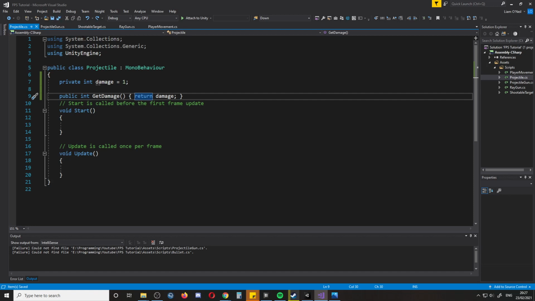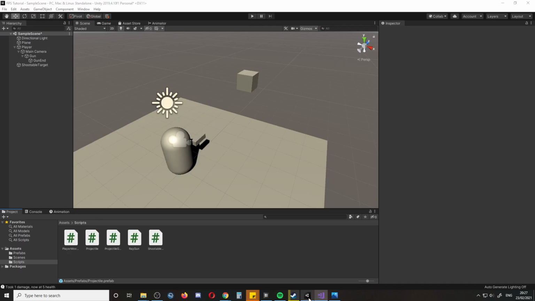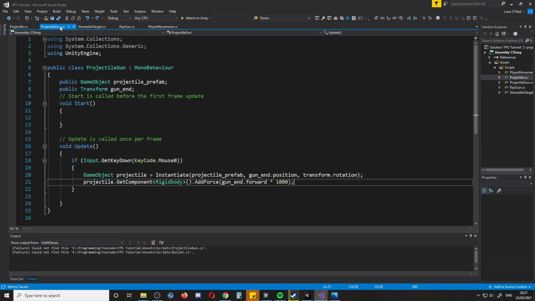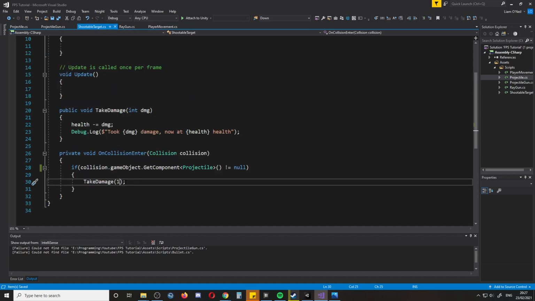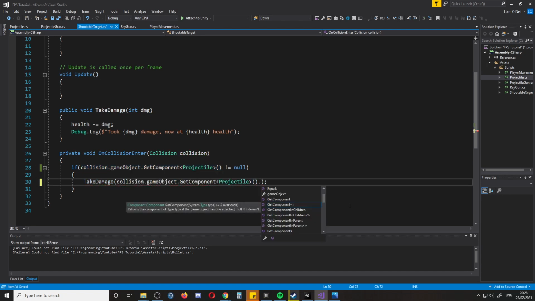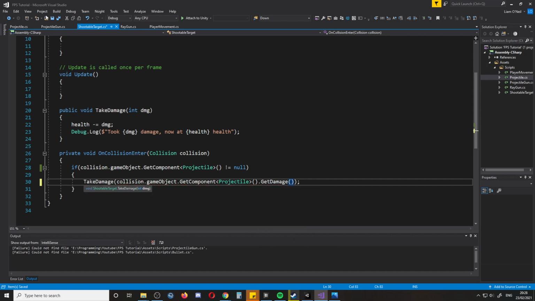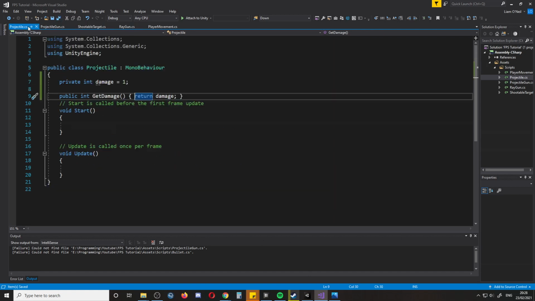So here we are. We have this get damage. Inside our script, once it loads, inside this one, not this script, sorry, we can then say take damage, and get this, so we've got the component, and then we could just say get damage. Then it'll do the specified amount of damage, which is pretty effective. So now we can do that for the damage.